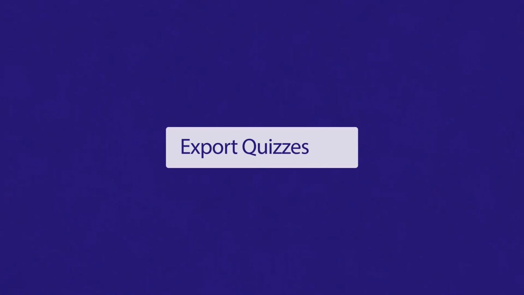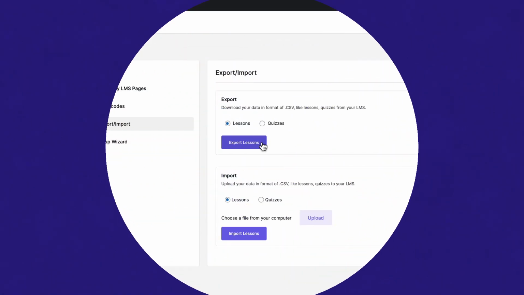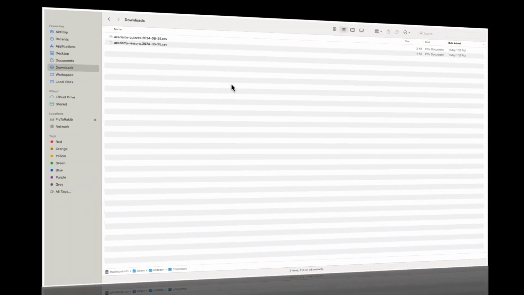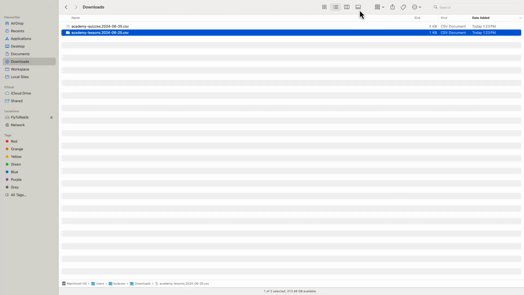Exporting quizzes is similar. To do that, go for Quizzes and hit on Export Quizzes. Your quizzes will be downloaded as a CSV file.